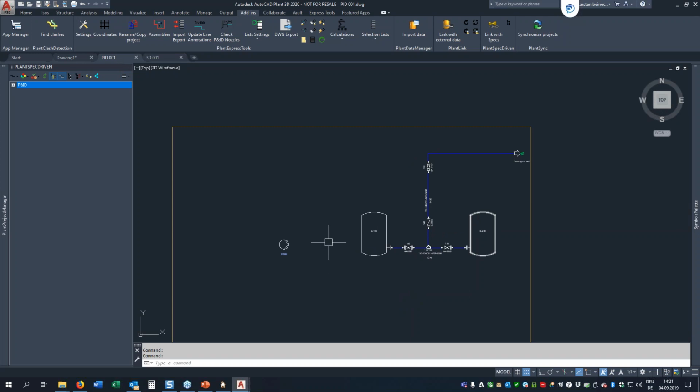So there are two main parts of Plant Spec Driven, or two main use cases. One is you can route your pipe or draw your P&ID, and while you are drawing it, you can already assign from your Plant 3D specs the catalog or spec data, like long description or weight or short description. Whatever you have in your Plant 3D pipe spec can be used in P&ID. And this is part one.